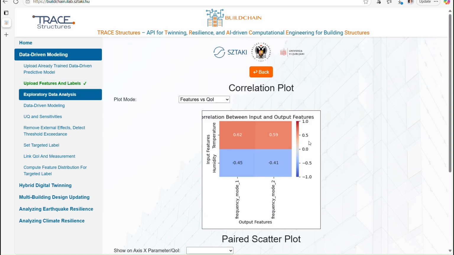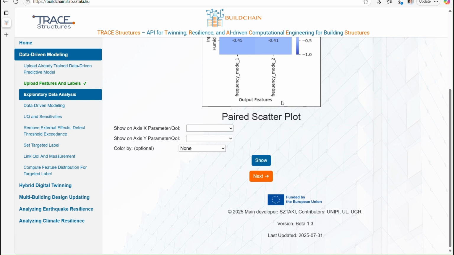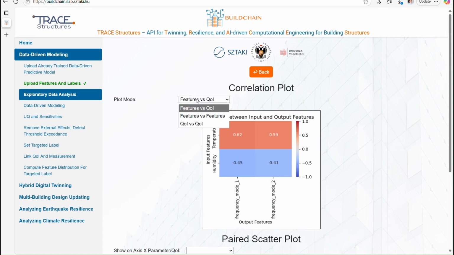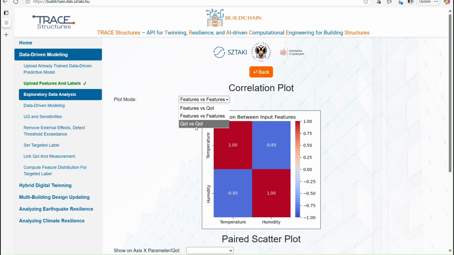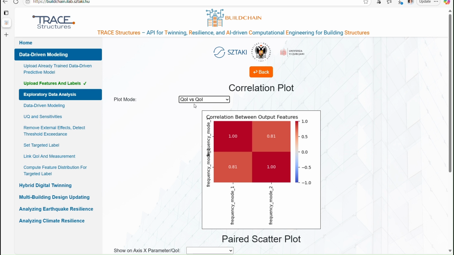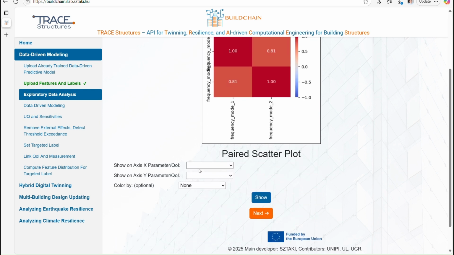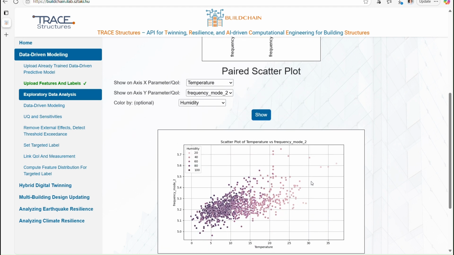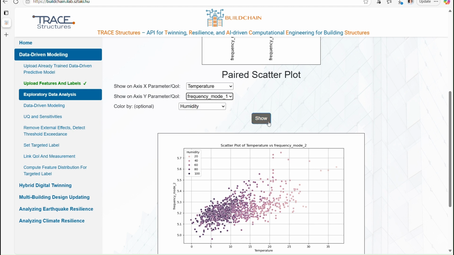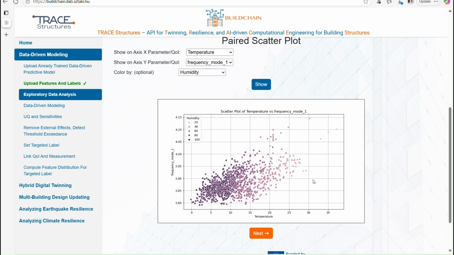In the exploratory modal analysis view, we examine how weather conditions, like temperature and humidity, affect building frequencies, our quantity of interest. You can explore these relationships using a correlation matrix by selecting whether to show parameter to parameter, parameter to frequency, or frequency to frequency correlations. You can also generate custom scatter plots by choosing any variable for the x and y axes, and optionally color the points by a third variable to highlight trends. While the overall correlations are not very high, a clear dependency of higher building frequencies on temperature is already visible. Once you've explored the data, click Next to continue.